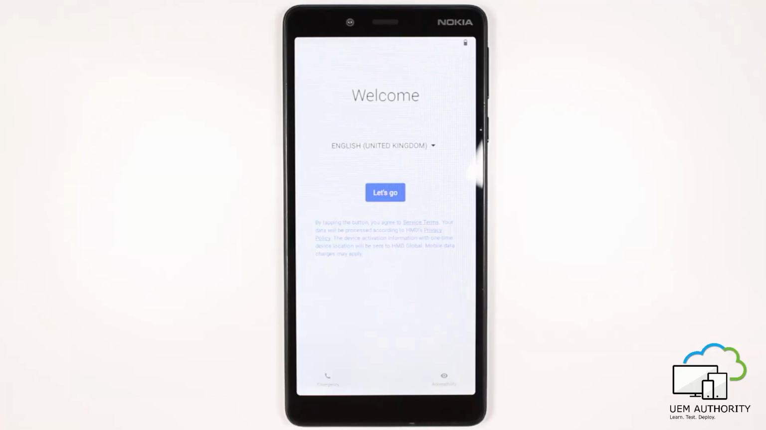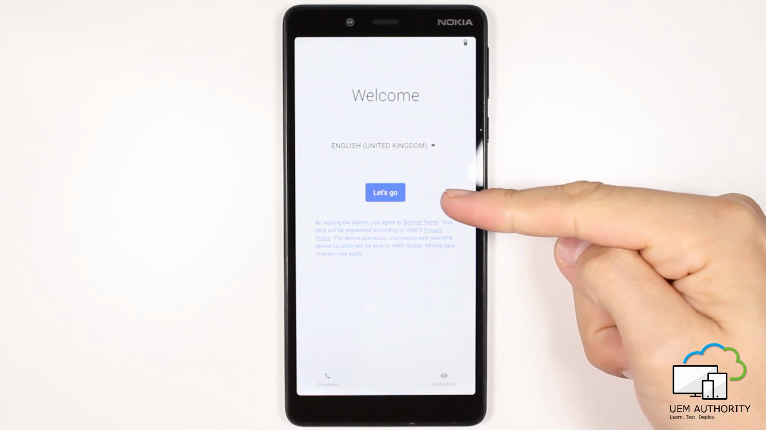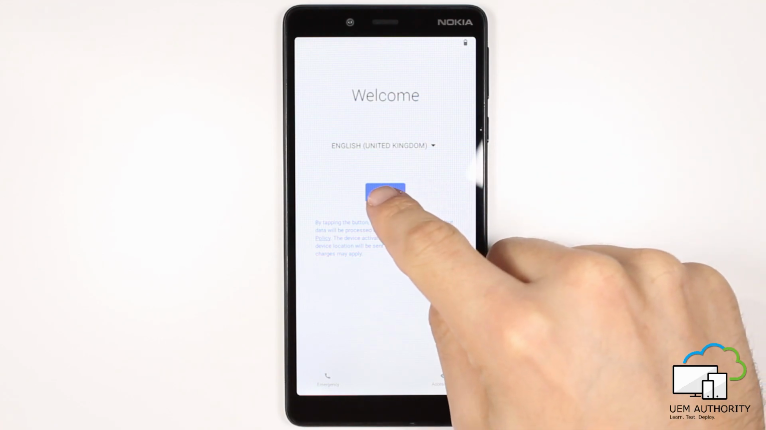To manually enroll an Android fully managed device with Endpoint Manager, we can start with a factory reset new or existing device. This is because Android Enterprise fully managed can only be activated from a factory reset device. To begin the process of enrollment, we then press Let's Go.